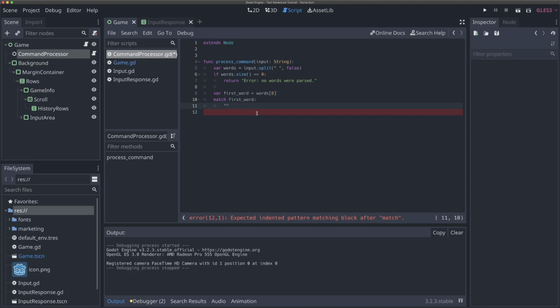So if the first word is go, then I will just type go here as a string, and then you give it a colon here to say, hey, all the code under this block is what we're going to do. I'm going to say go, and we need to actually create this function. So I'll create a function now. Let's say function go.